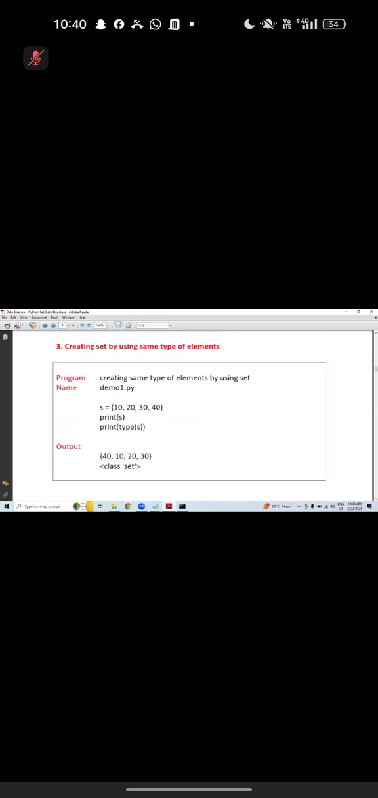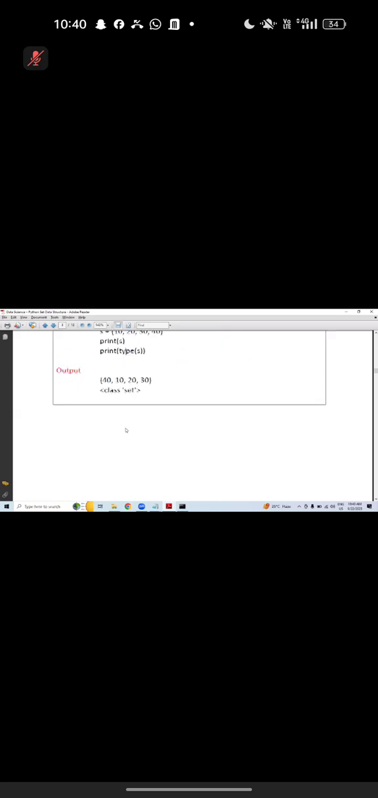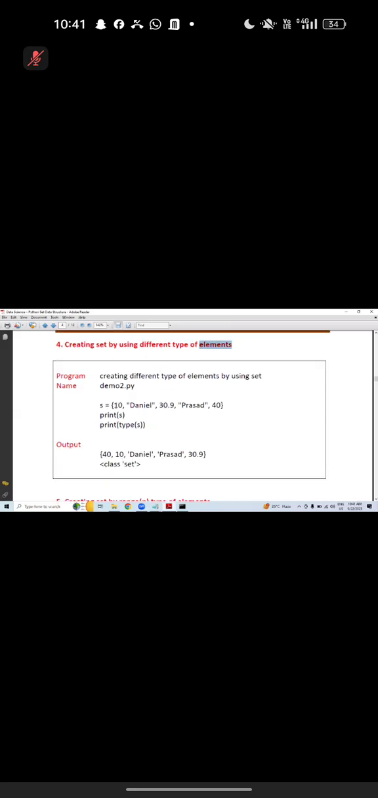Can I run this example? We already ran it, right? So how many functions am I using here? Two. First one, print. Next one, type. Creating a set by using different types of elements. I would like to say set can store heterogeneous data, different types of data: integer value, string value, floating value.